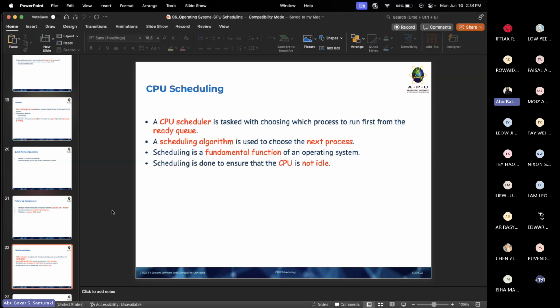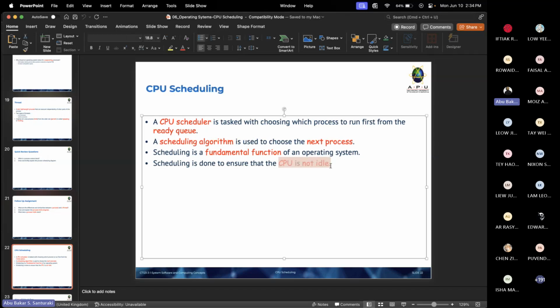So scheduling is part of that managing of hardware and software resources. So scheduling is done to ensure that the CPU is not idle. Now, this is a very important and interesting point.